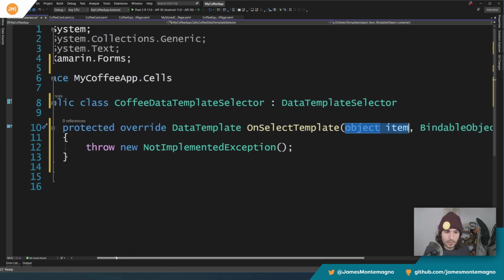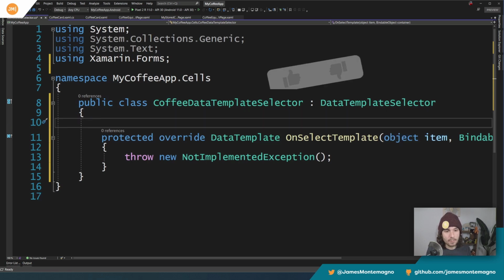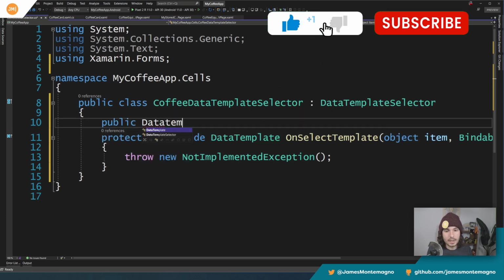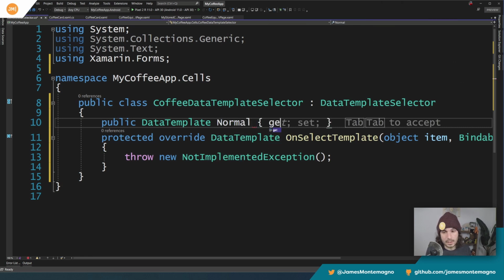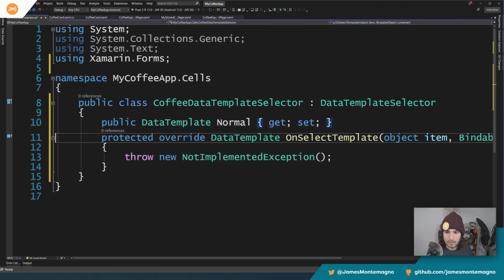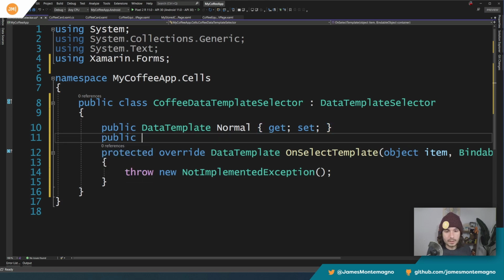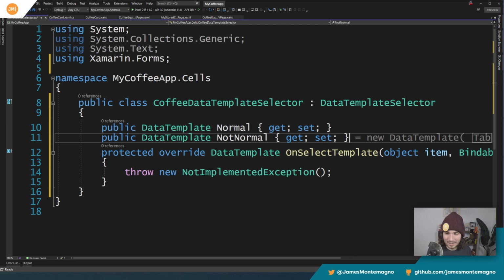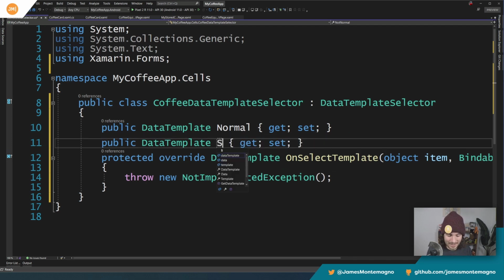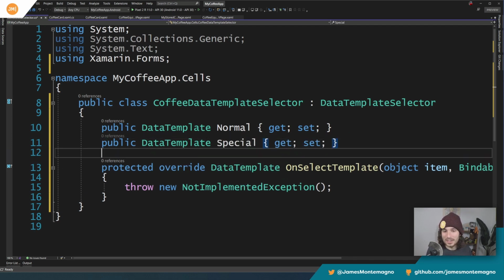Okay. So what we're going to do here is we're going to say public DataTemplate, and I'll say Normal here. And I'll say get set. And then I'm going to do public DataTemplate not normal. I don't know what I'm going to call it. We'll say not normal, get set. Maybe it should be Special. There we go. Let's change it to Special down here. And that's what we're going to do. So those are our two data templates that we have.